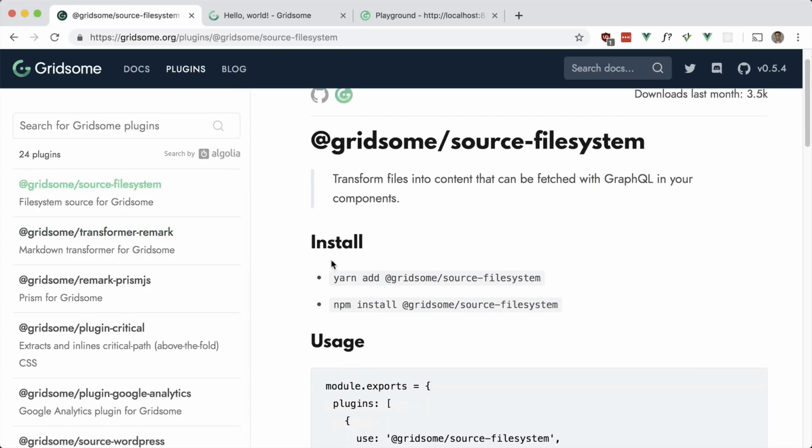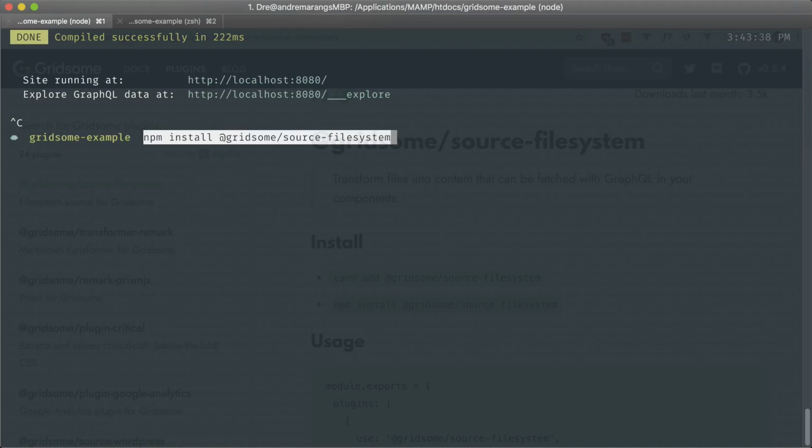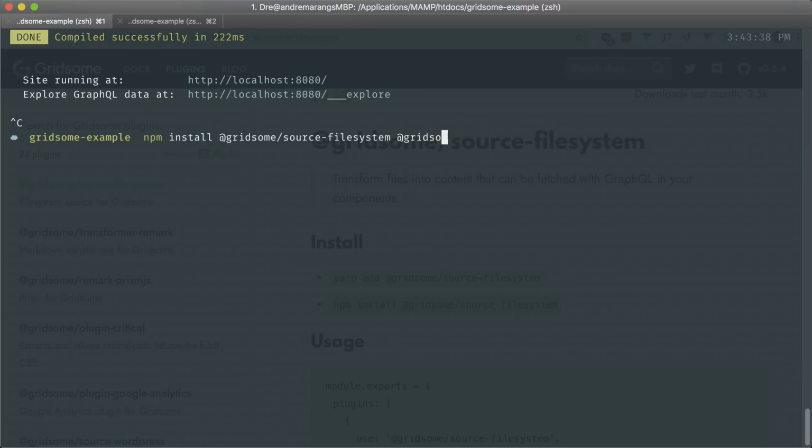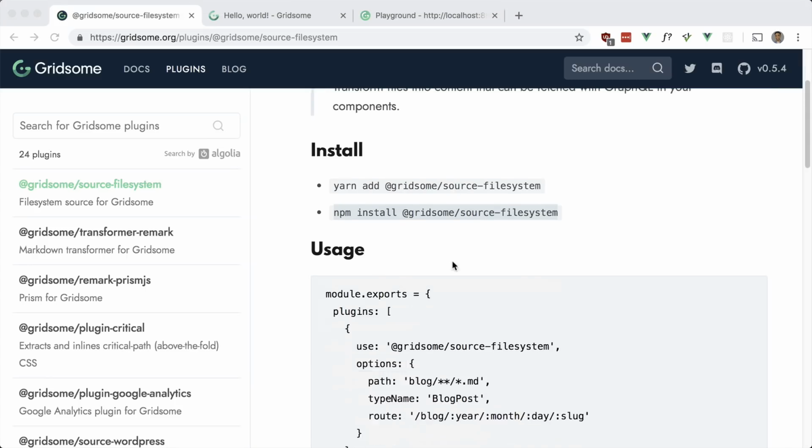So to install them, we can just do this. So I'm just going to do this. Let me just stop this. And I also want Gridsome transformer remark. Okay, that's done. Let's take a look at how to use it.